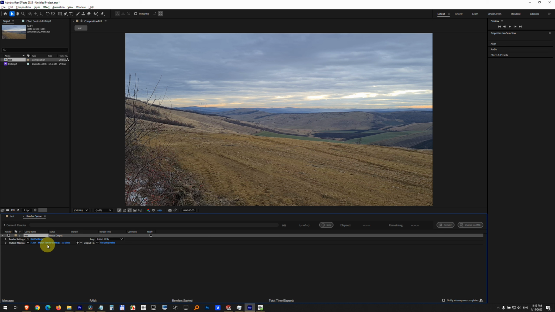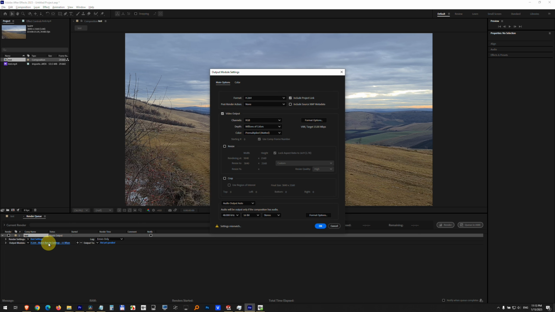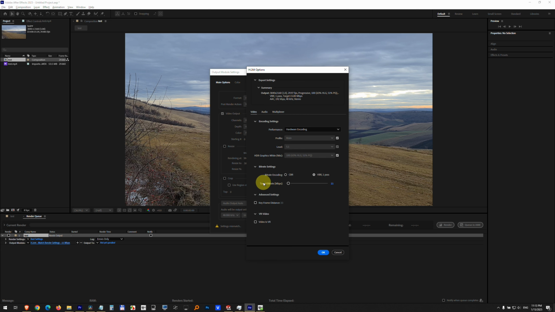Here at Output module we have the bitrate here. So click on this text, match render settings in this case. Here at Video Output, Format Options, click on that button. And here's the target bitrate. At bitrate settings you can open and close those. Target bitrate currently is set to 15. You can increase it to maximum 240.